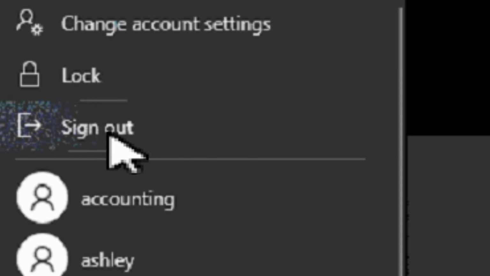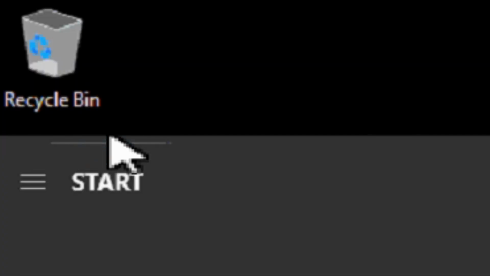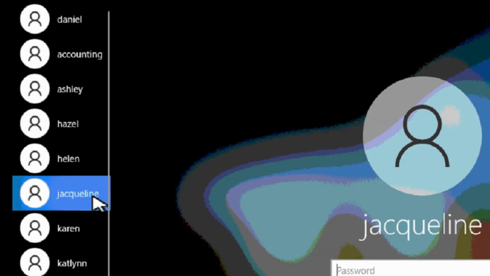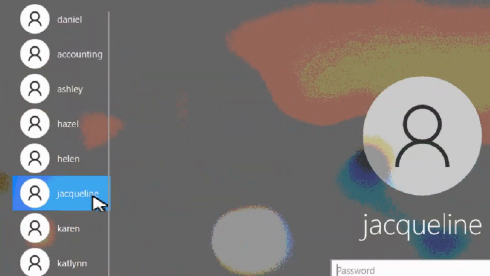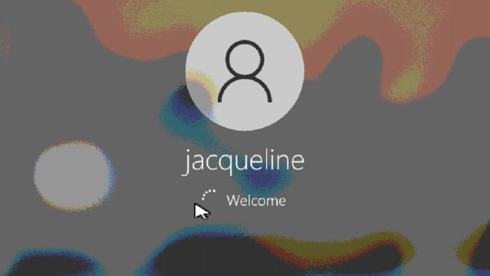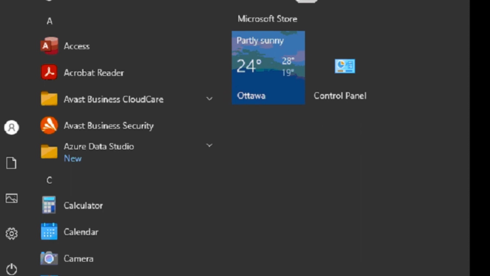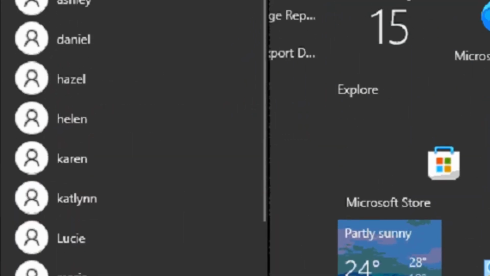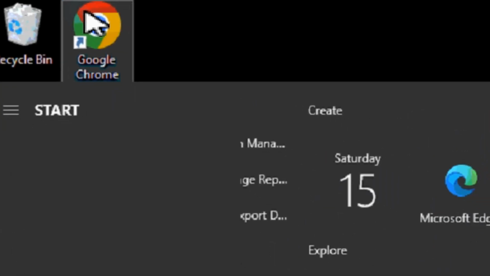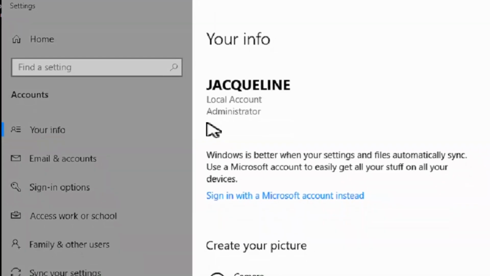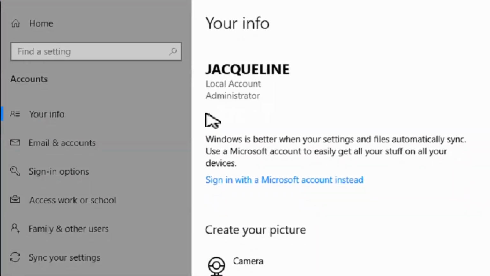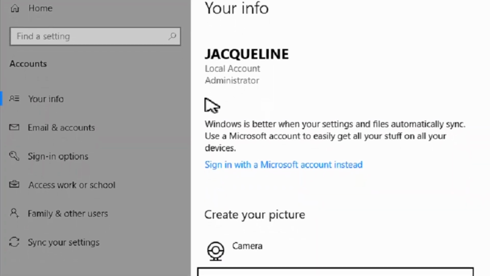So we'll have to sign out of this account and then sign in as an administrator. Now that we're signed out of the user we want to change, we can sign in as this user, which we know is an administrator. Now that we're in as the administrator, we'll click the Start button and then we can click the name and go to Change Account Settings. There is another way of getting here as well, but this works. We can see that this account is the administrator.